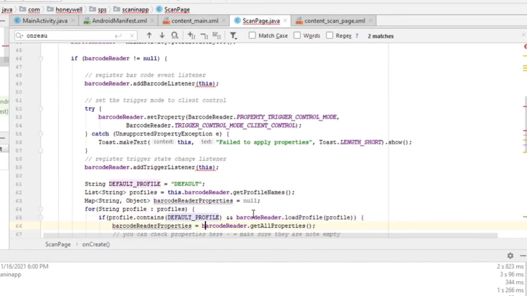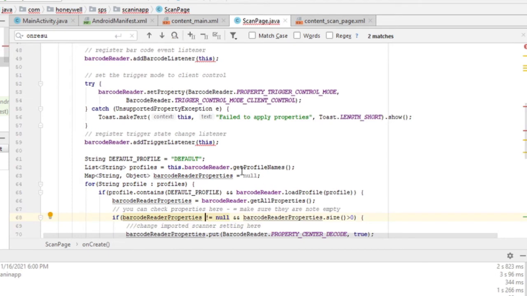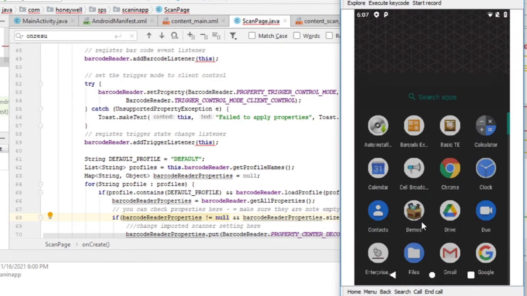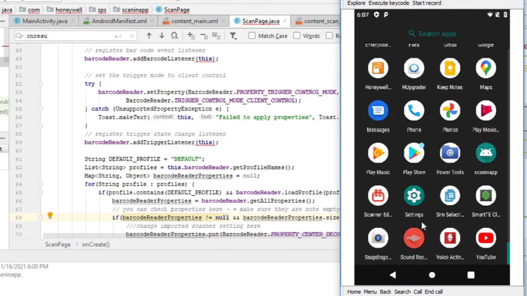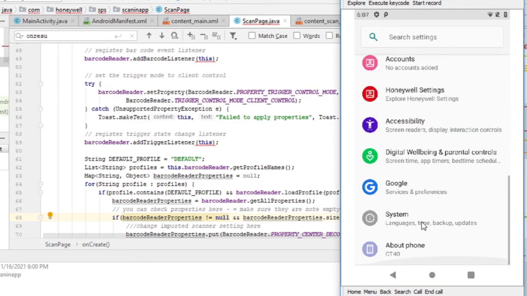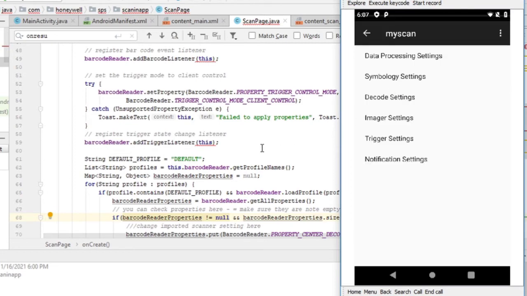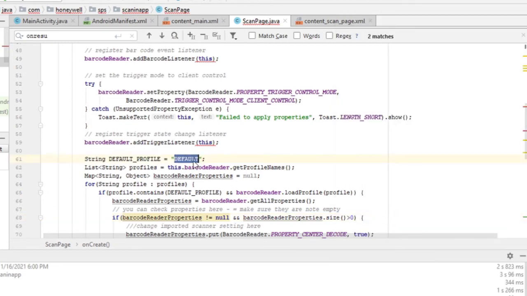And inside here, we are trying to take the profile from the Honeywell setting. If you look at the device setting here, under your system setting, Honeywell setting, scanning, internal scanner, this is the default profile, and I also created a my scan profile. So here this is the name, called default. If you want to use my profile, you can change this to my scan. So you can define your own profile or use the default profile in the system.